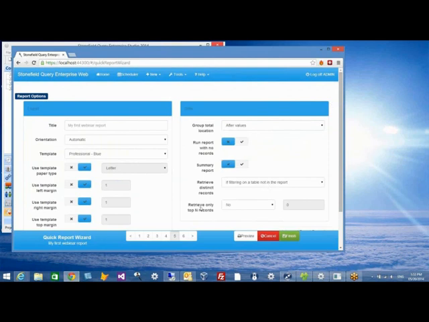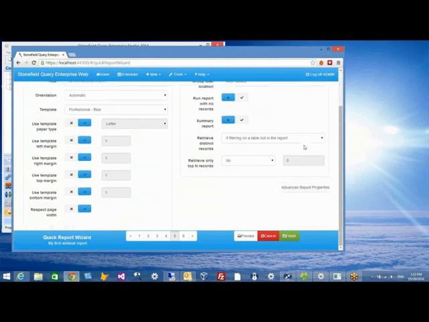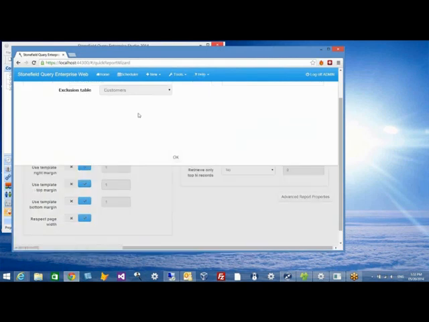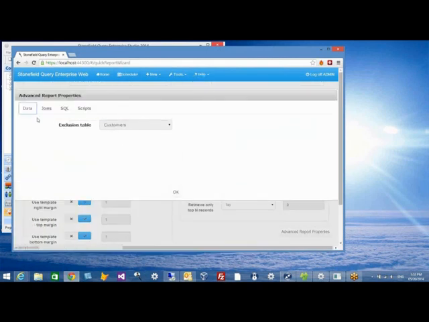Distinct records and retrieve only top-end records. This is there in our desktop version, but you did have to click on the advanced button in step 2 to be able to see these things, whereas now they're actually displayed right here in step 5. There is an advanced report properties dialog, though. If we click on this, this allows you to choose, for example, exclusion information.